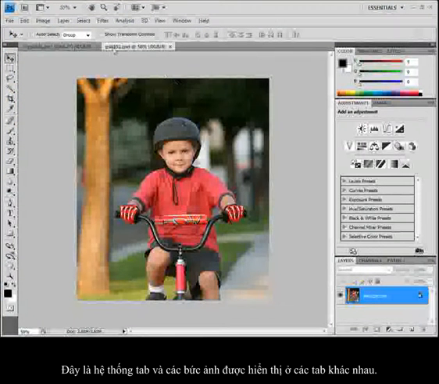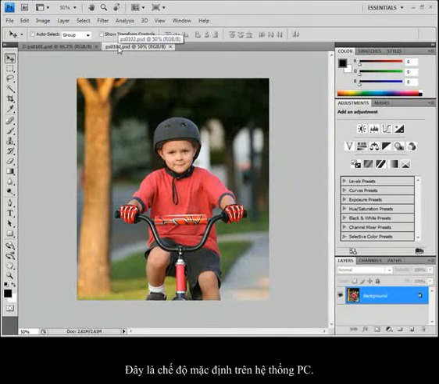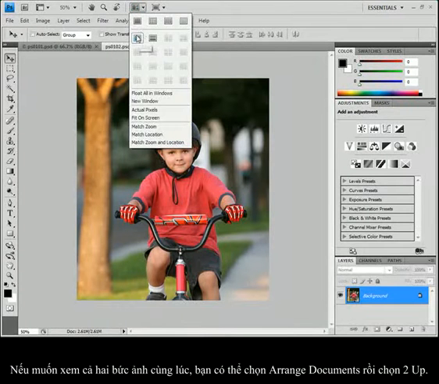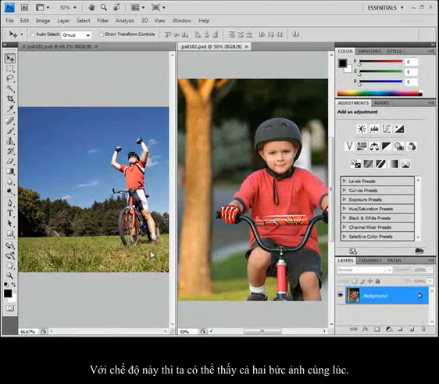First of all, you'll notice this tab system where my images are tabbed in here. This is a default on the PC system. Whether you're on the PC or the Mac, if you want to see two images at the same time, you can choose the Arrange Documents icon and then just choose the two-up icon. Now I can see both of my images at the same time.